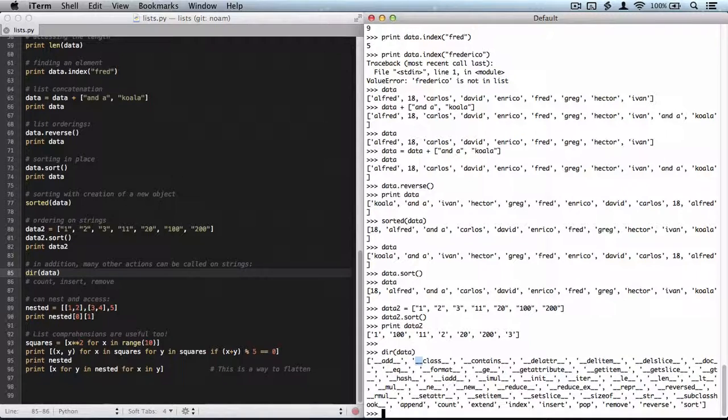If you look at count, insert, and remove, I suggest you ask for help on those, and you try to understand yourself how to use them. So this is an exercise for you.